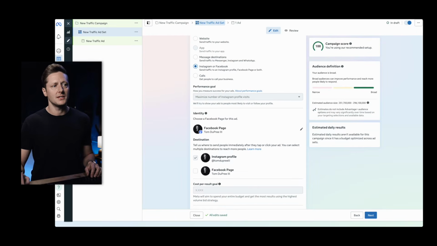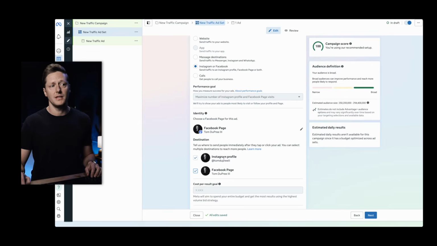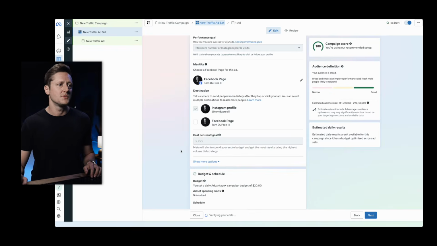Now you can see I can select one or both here. So I could theoretically select both my Instagram profile and my Facebook page. And maybe we'll cover that in a different video where we create audiences for Facebook too. But for this time around, we're just going to select our Instagram profile because that's where I want to send my traffic. So we're going to scroll down.